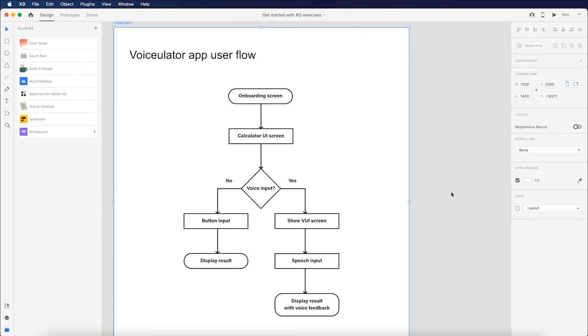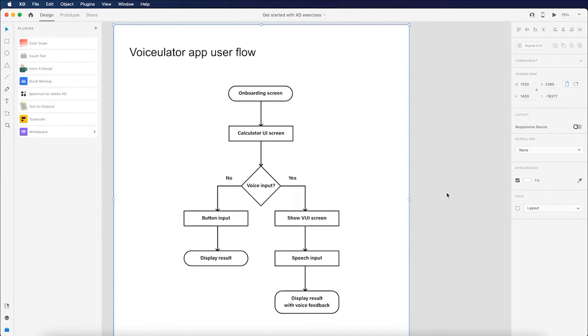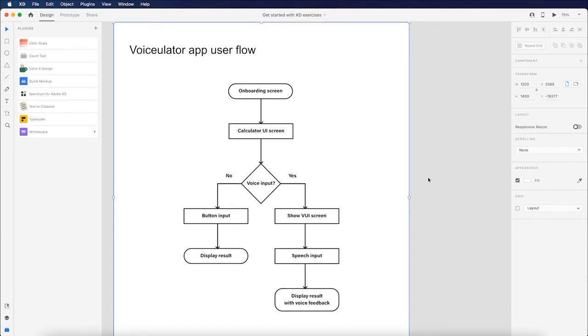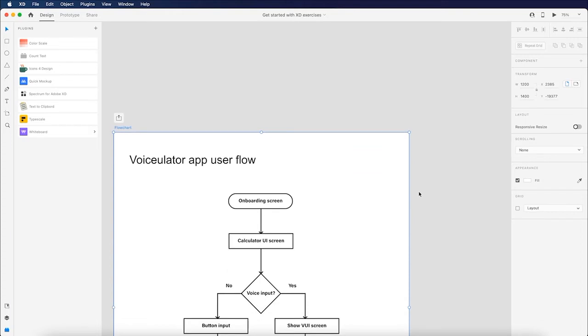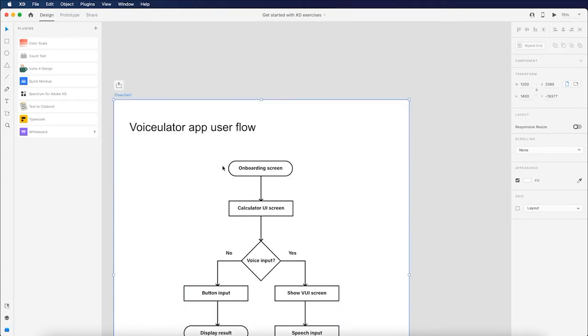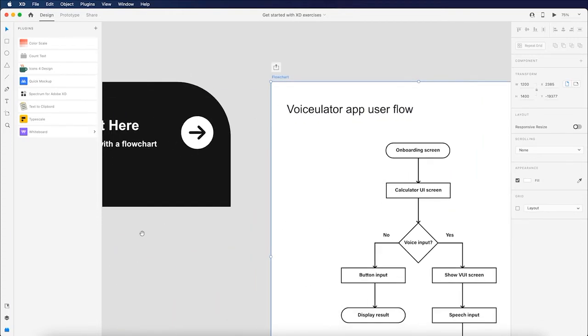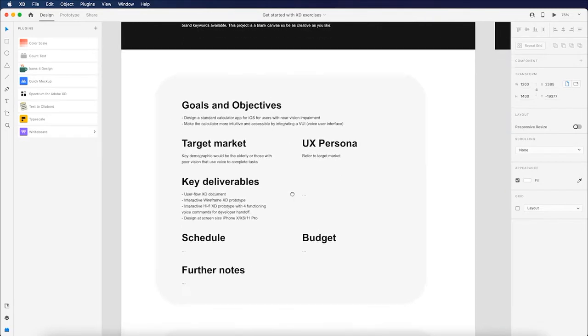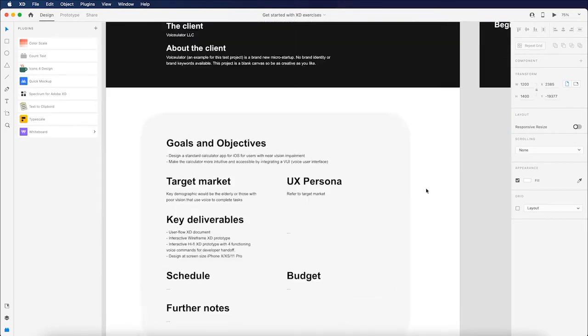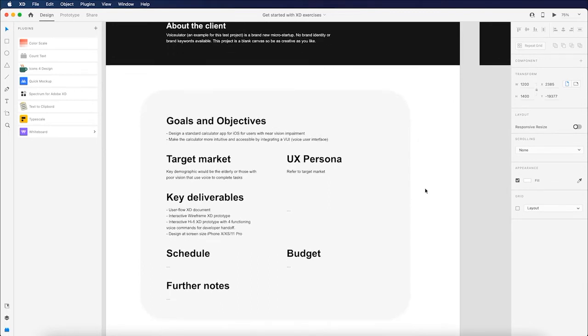So now that we have our user flow complete and signed off, we can move on to the lo-fi prototype, which will essentially be based on the user flow. So if we refer back to the design brief, if I hold down space, I can navigate around my workspace. And if we look at our key deliverables, we need a wireframe XD prototype, and it should be designed at screen size iPhone 10.